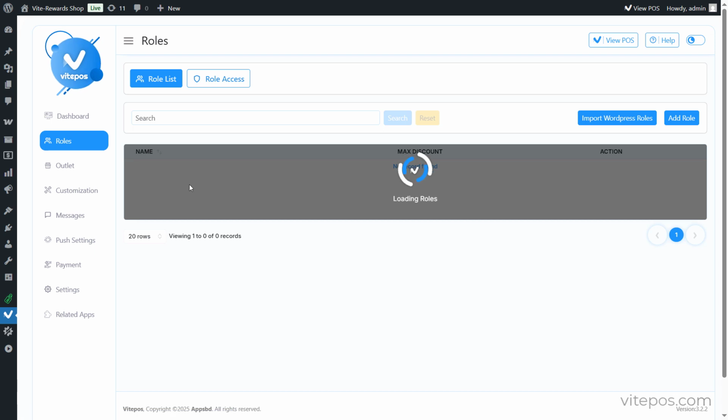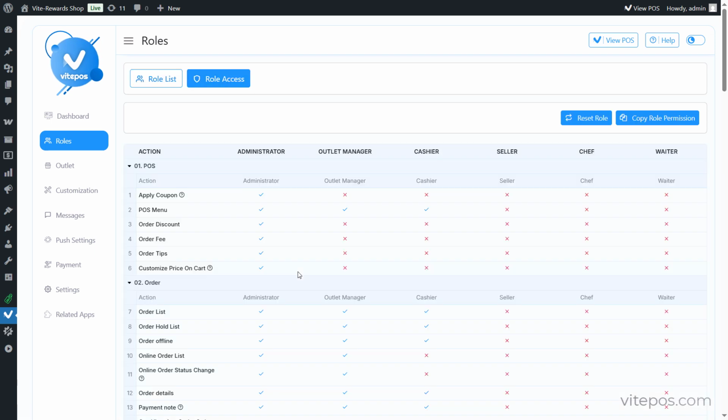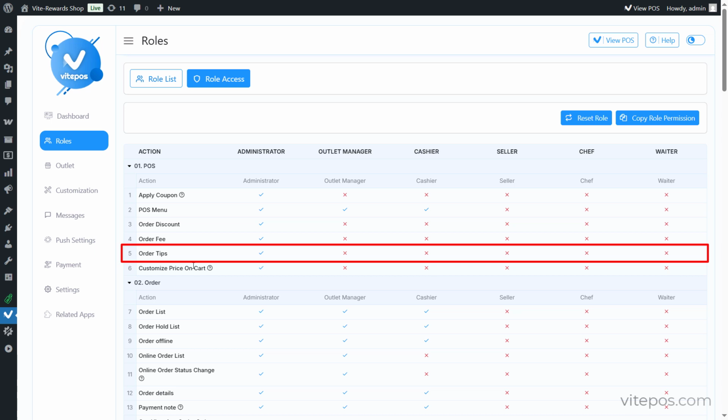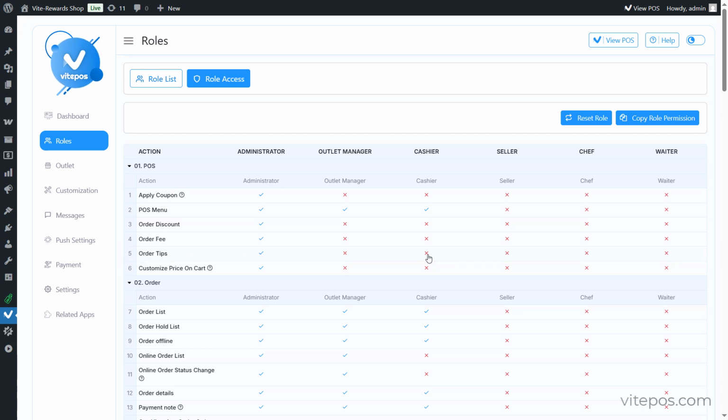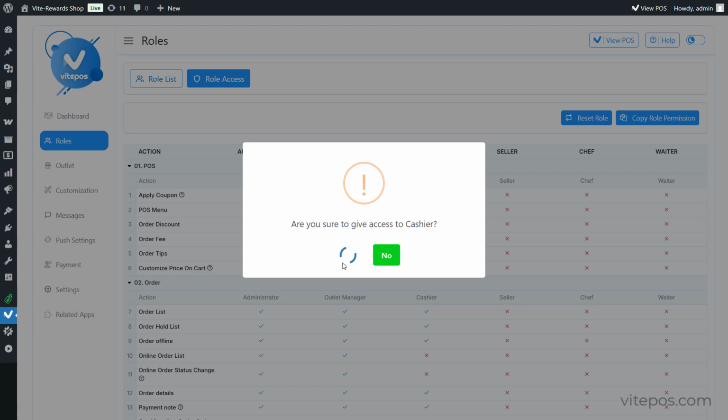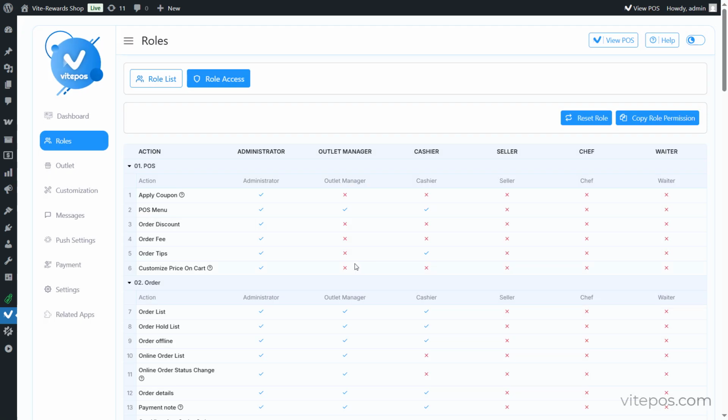Next, head over to the Role Access tab. Under the Pause Access section, you'll find the Order Tips ACL list. From here, you can grant or deny access to specific user roles for using the tips feature. In this example, we're giving the cashier role permission to access the Order Tips system. We're currently logged in as an admin.